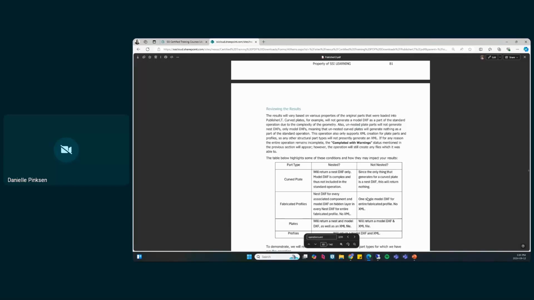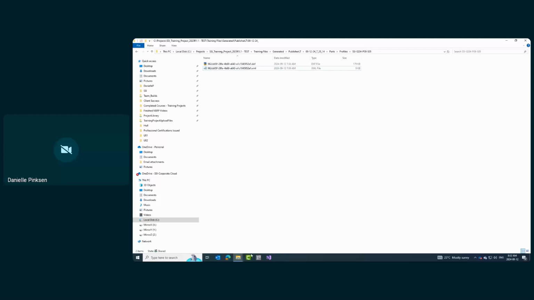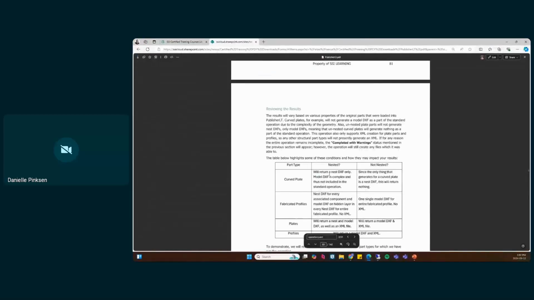One thing you'll notice as well when you run the operation, you may see completed with warnings. When I ran this operation, it did actually generate the completed with warnings message. And that's nothing to be alarmed about. It just appears if for any reason one of the files wasn't able to be created. So for instance, if a Nest DXF wasn't able to be generated because the part wasn't nested, then you'll get completed with warnings. So it's just an alert. If for some reason you don't see all the files you expected, there could be a reason for it, like, for instance, it's not nested or something like that.